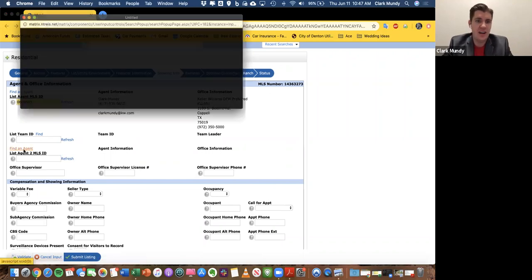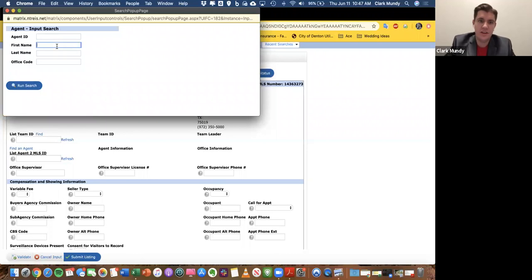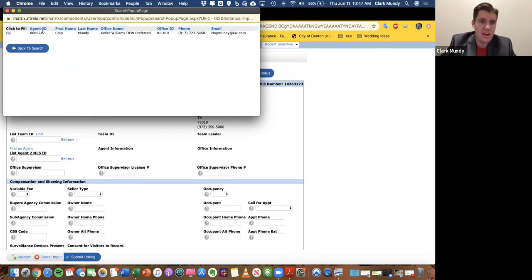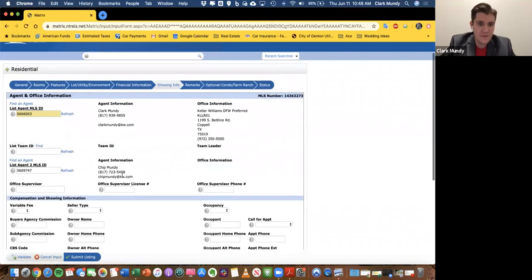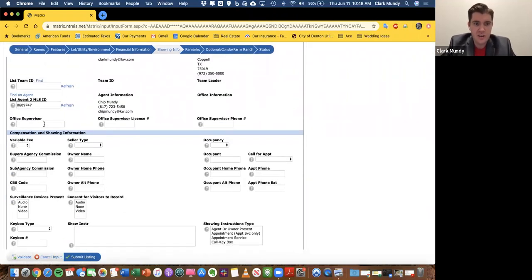So we always go to find an agent because we're on a team, and we type in the first and last name and add them to it, okay? If I was going to add Chip to this one, search that, bam, that's the right Chip. I click fill, and it pulls in his info right here: his phone number, email, license number, all that fun stuff. You do need to input your office supervisor. For y'all, it would be either Sarah or Bill. I'm not sure which, so double check.